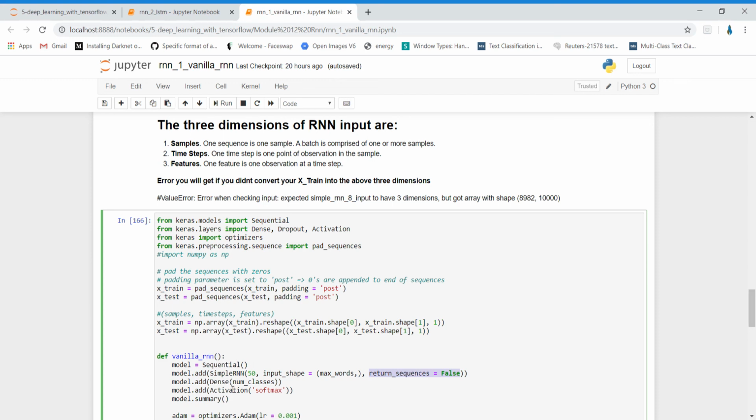So this is a very simple model. I'm using only one RNN layer over here, and after that I'm using a dense layer directly. That's why return sequence is false. When we have multiple RNN layers, then we make return sequence true. We'll discuss more about this in the next class. So return sequence false. This is the RNN layer and then the dense layer. Dense layer means fully connected layer.